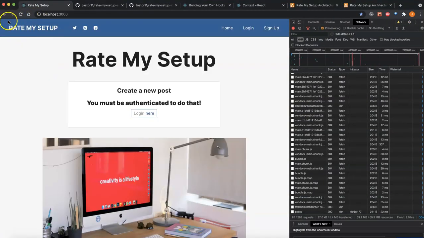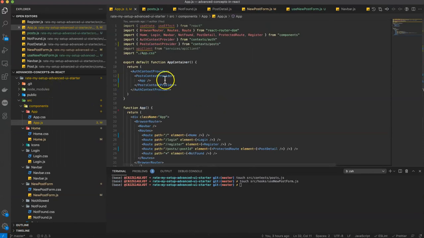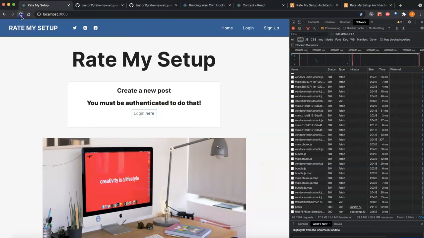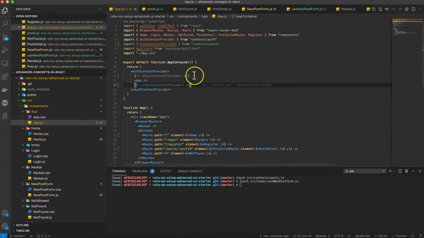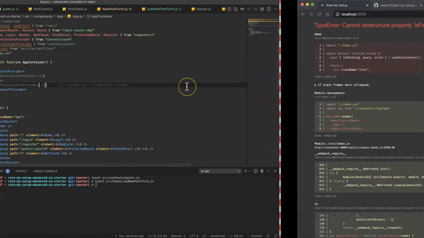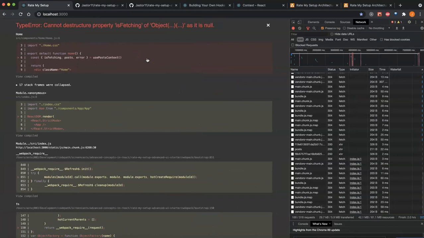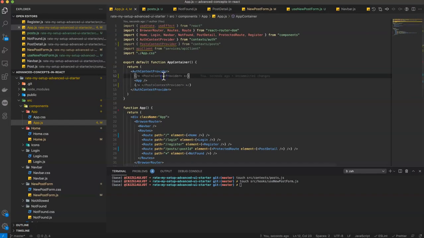Ah, yeah, cool. Now, that's actually a really good point, though. If we don't wrap this post context provider around the app, we'll get this interesting error that we saw here, which is cannot destructure property is fetching of object as it is null. And so this use post context custom hook does not work because it cannot find the context value because there's no provider wrapping our app. And so you will see that error pop up if you do not wrap the application or whatever the component is that is trying to consume the context with the context provider. So that's a really good example right there.